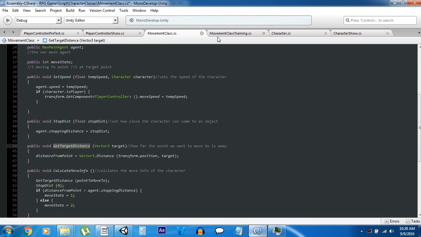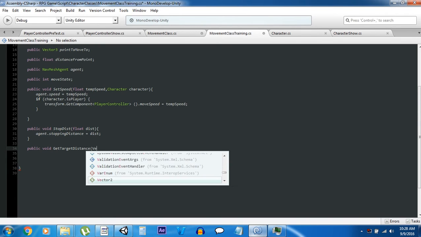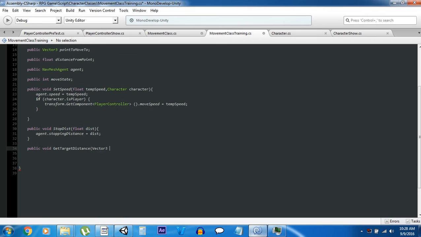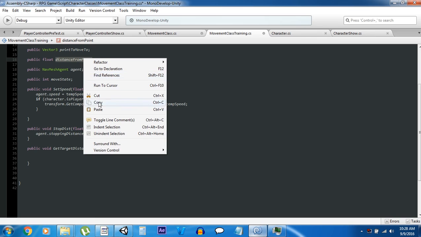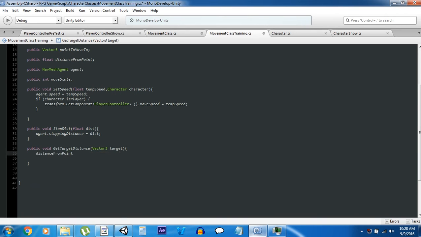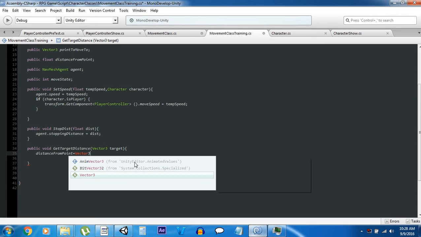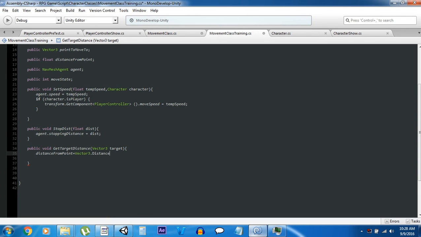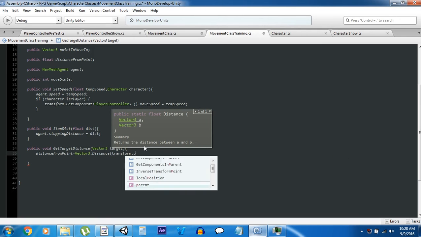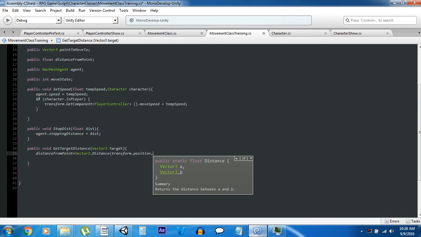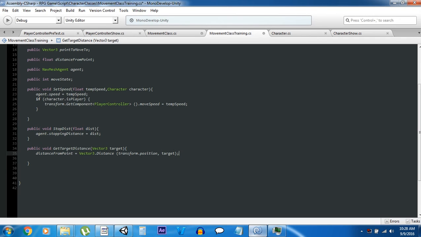And let me see what it took. A target, which was a vector3, which is the point of the enemy, or whatever point we're traveling to. And if I remember correctly, it was the distance to point equals Vector3.Distance, and Vector3.Distance takes two vector3s: the point, and in this case it's going to be our transform position that we're at, and it's going to be the target, which is the vector3 of the enemy or whatever point we're traveling to.